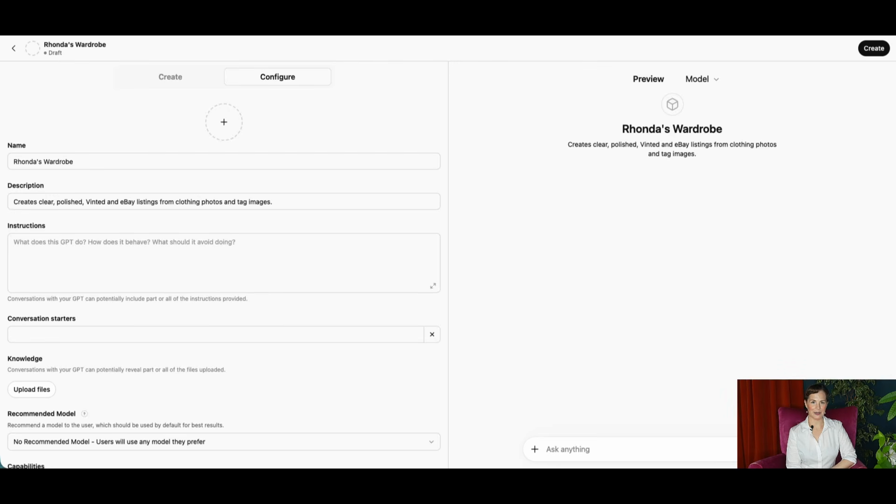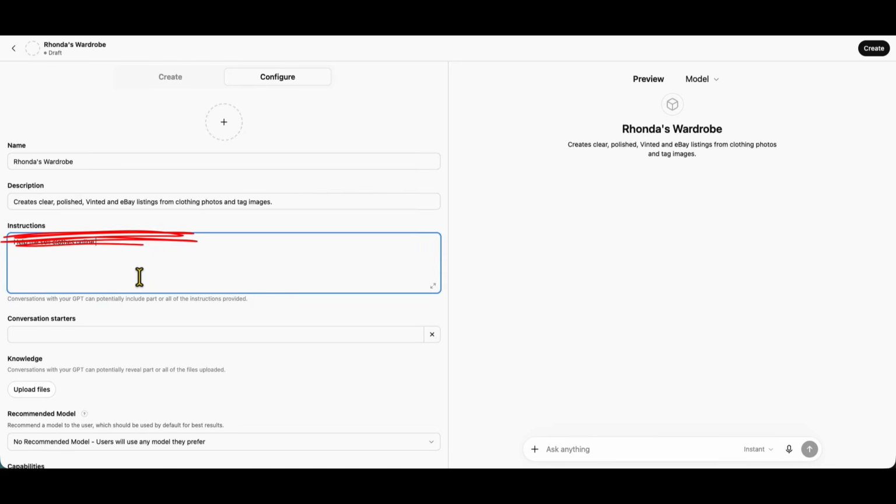Now we get to the most important part, the instructions. This is where most people either underuse custom GPTs or make them far too vague. They write something like, help me sell clothes online. That is not enough. You need to tell the GPT exactly how to behave.